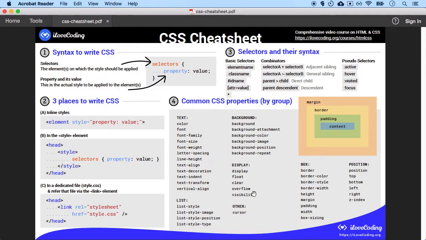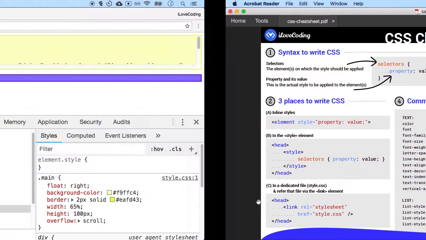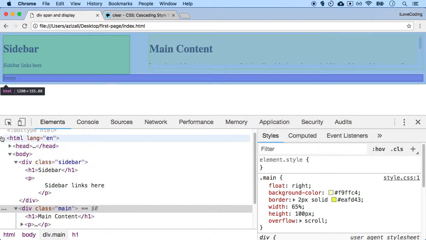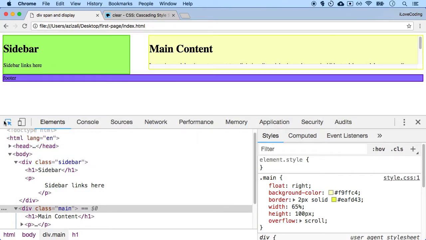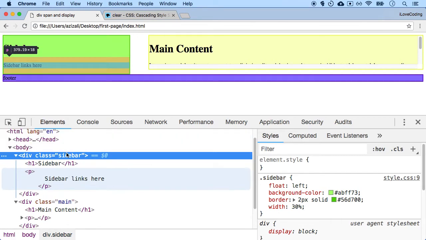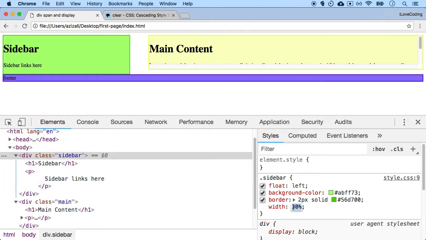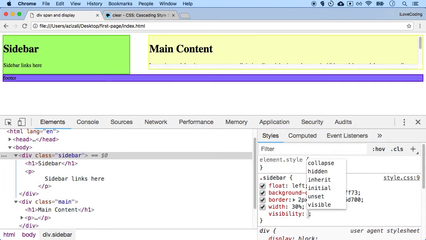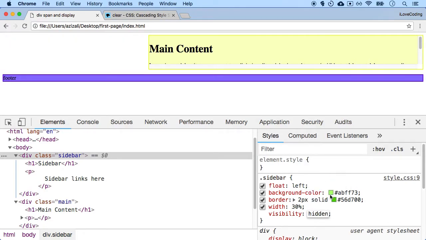One more thing I want to share with you in this video is a property called visibility, and one more property. Let's say for some reason, if you are an advanced web developer, for certain pieces you want to hide them from the page. If I want to hide the sidebar, the property is visibility. So I say visibility hidden, and that element is hidden. Now if I select it, the element is there on the page, but it's not visible.